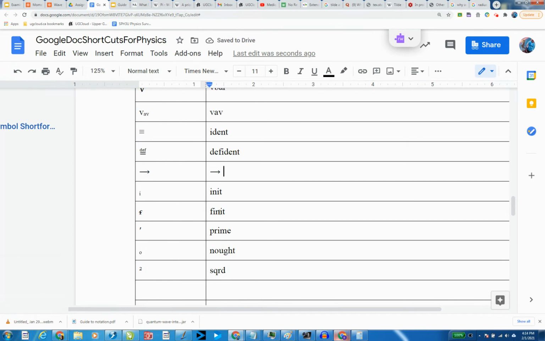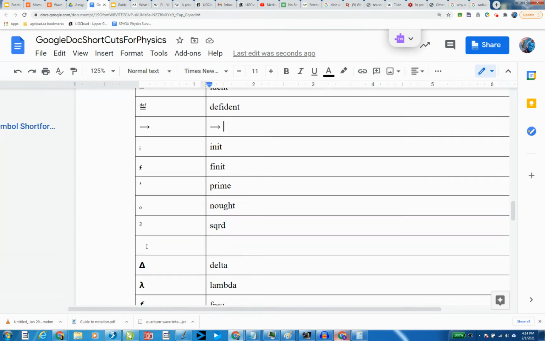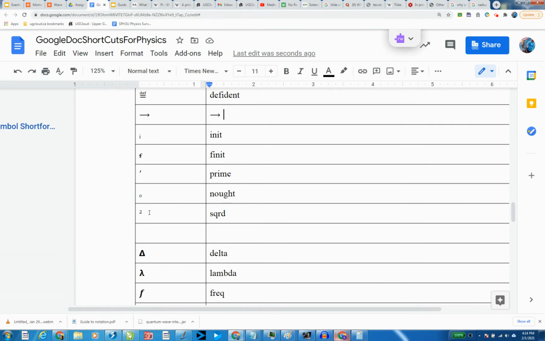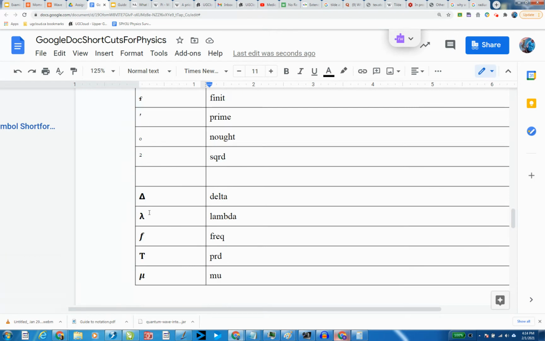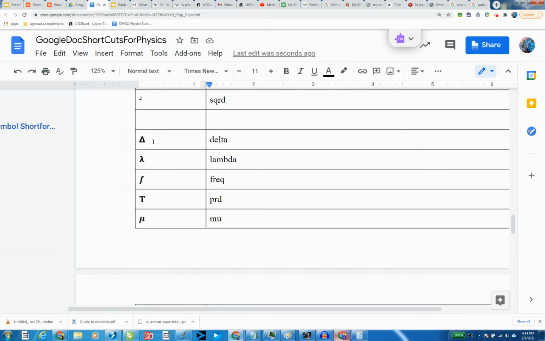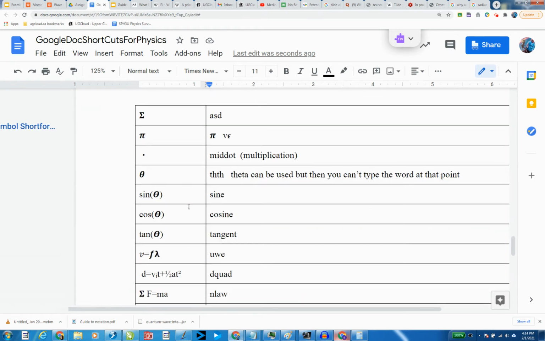Then some Greek letters: delta, lambda, frequency, period, and mu. Those are going to be used continuously. Why can't you use letter F for frequency? We want it written fancy. So you want those programmed in. And this is sum. So I just said ASD for summation, because if I use any combination of the word sum, it's going to knock out real words you want. Pi is a pretty obvious one.